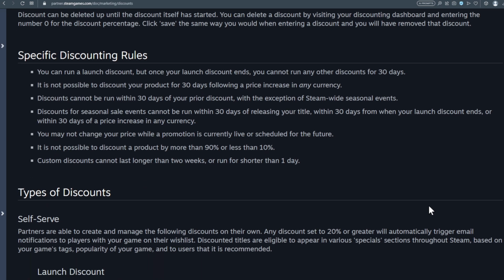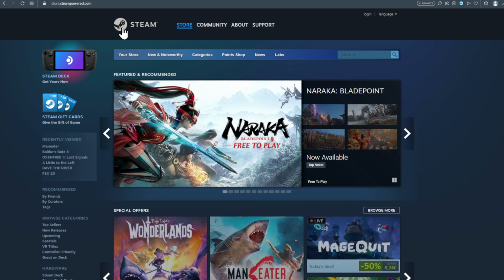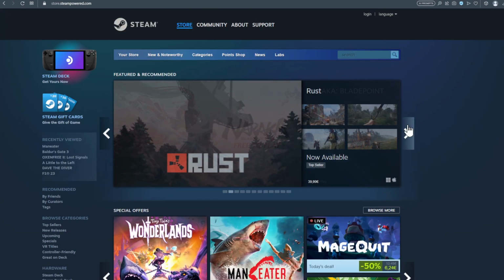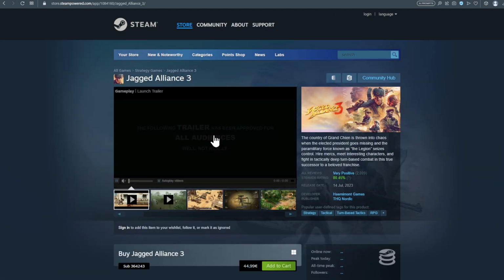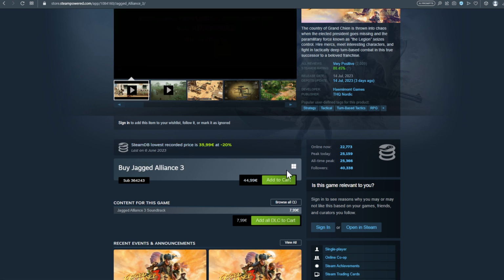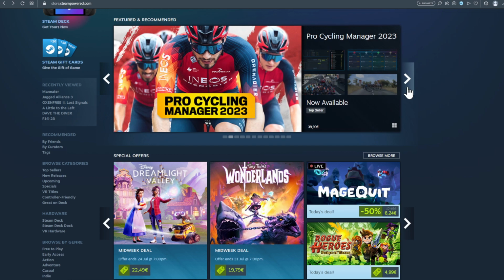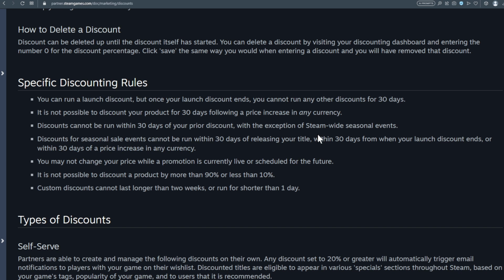So specific discounting rules. Those are the magical rules for discounting. You can run a launch discount, but once your launch discount ends, you cannot run any other discounts for 30 days. If you wonder, let's go on Steam. Is there a game with a launch discount? I don't see a launch discount now here. Yeah, now available. So there would be a launch discount, but this is now just available, so I don't see one. Also, I don't see any other launch discount, so let's go back. Launch discounts are 10-15% very often.